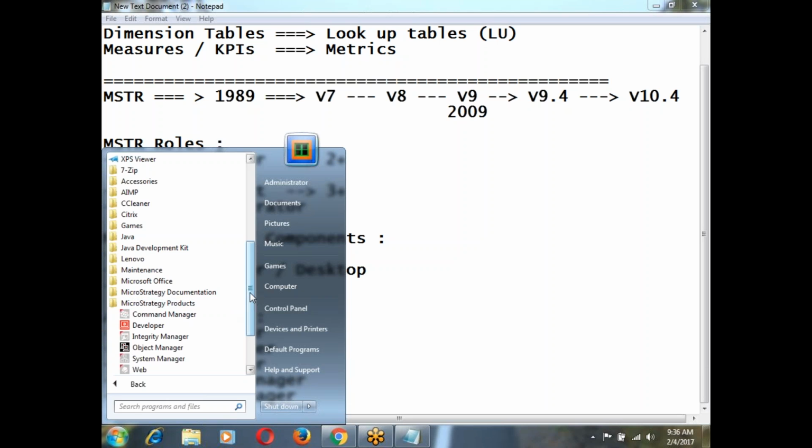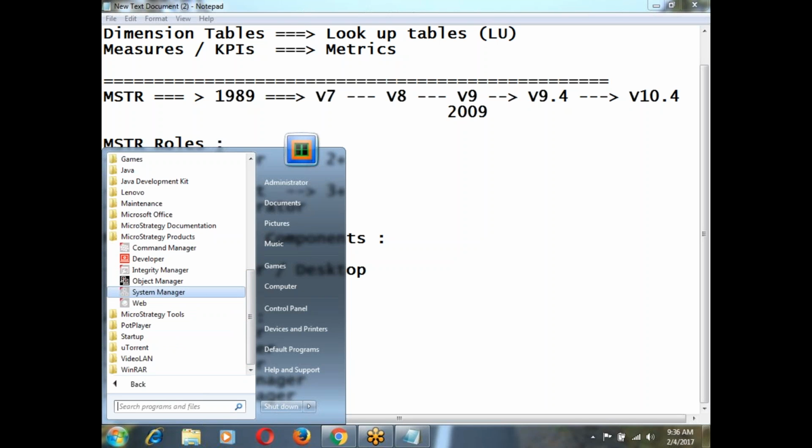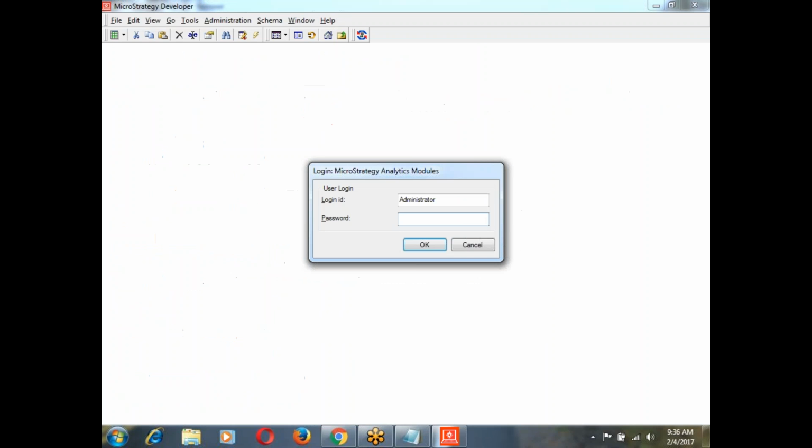Once you click on MicroStrategy Products, you can see all these things like MicroStrategy Web, then Developer, Command Manager, Integrity Manager, and System Manager. You don't see Enterprise Manager here, because that is present only once you open the Developer tool. So I'm just clicking on this Developer interface. Once you click on it, it opens up, and generally it will prompt you to enter the credentials, the login ID and then the password.